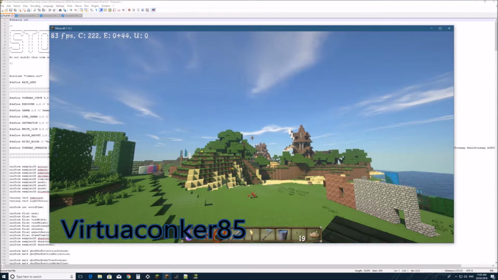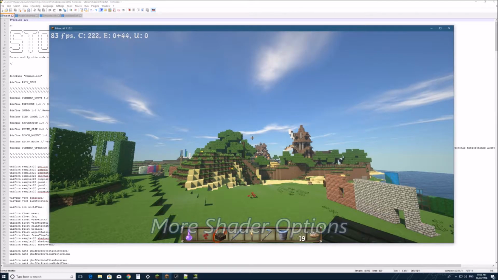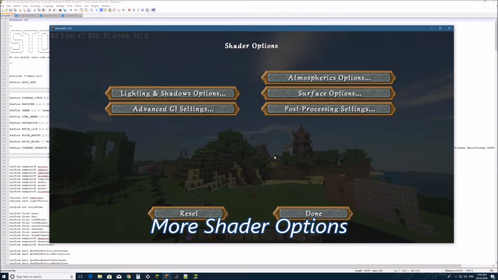Well, actually technically it would be the second one, as the first one was a joint effort with the rain lens effect. That was a joint between SEUS V11 and SEUS Renewed. This is actually the start of the whole new tutorial series on editing SEUS Renewed, and in this one we're going to be adding in some extra shader options.